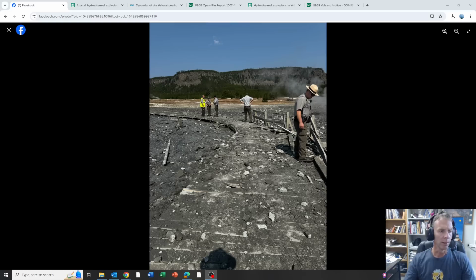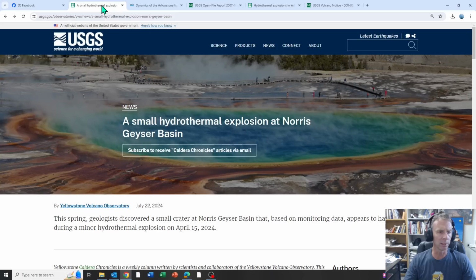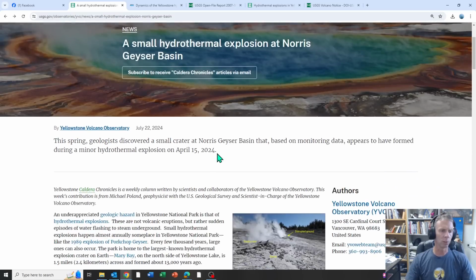of course. So this of course is where the damage was done along the boardwalk here. I showed these pictures yesterday. This is from the National Park Service. But in saying that these things happen pretty commonly in Yellowstone National Park, I thought I'd go to the most recent event, which happened just this past April in the Norris Geyser Basin.